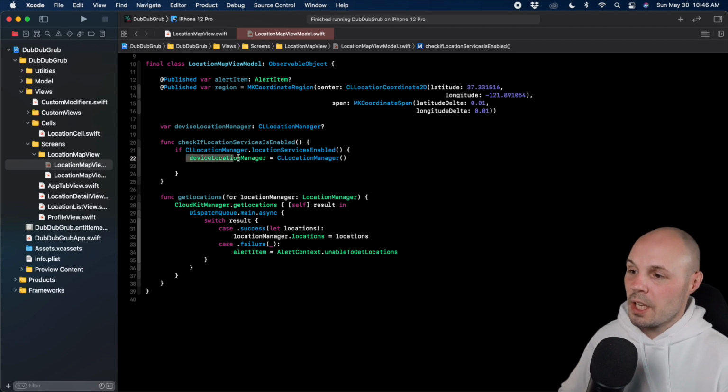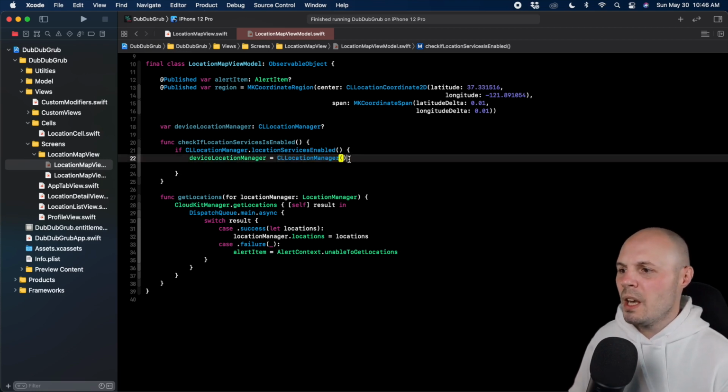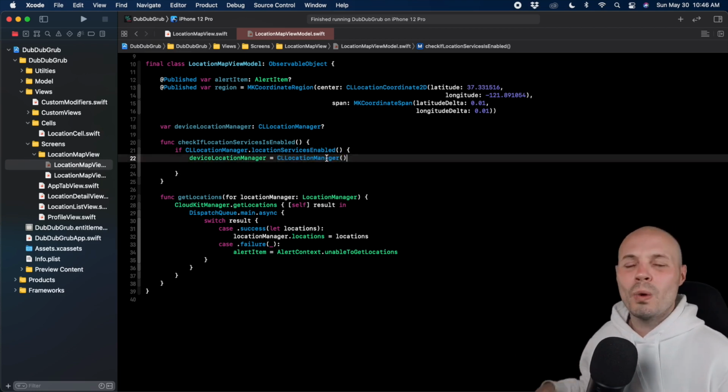Okay, so we have our device location manager, which is a CLLocationManager. And real quick, a note on naming. We're not actually using the user location that much in our app. Yeah, we're showing it on the map, but that's pretty much it.